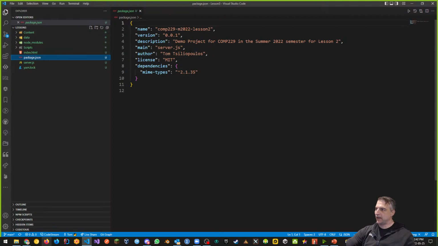So here on the left, you can see that I have my package.json. Last week the name in my package.json was COMP229, M2022, and lesson 2. We're going to change that to lesson 3, obviously, or week 3 if you're a section 2 person. And here again, that'll be lesson 3. So we're just renaming some stuff in package.json. That's the only thing we're going to do.